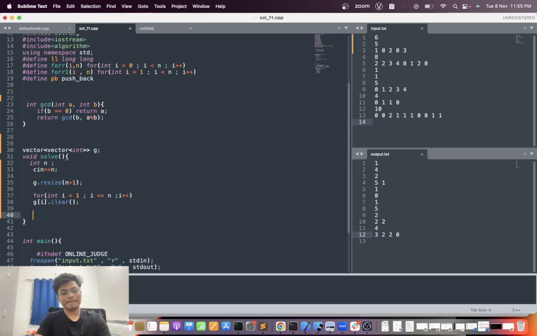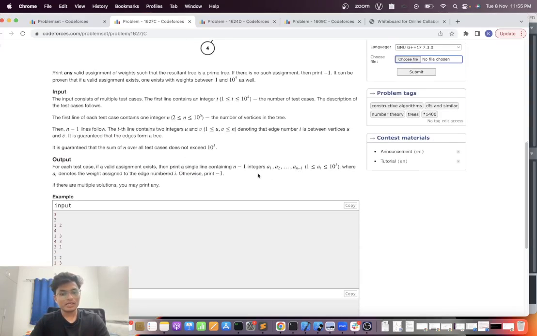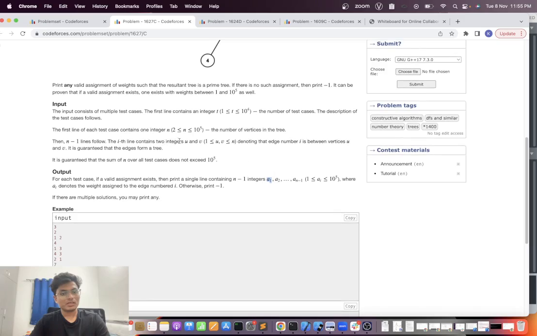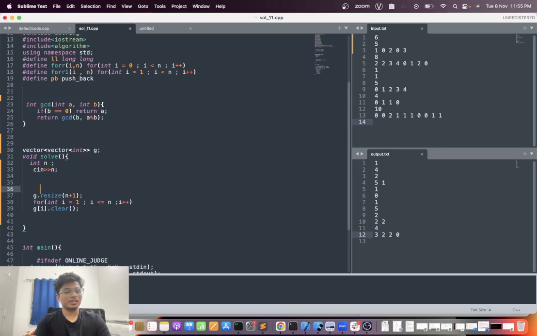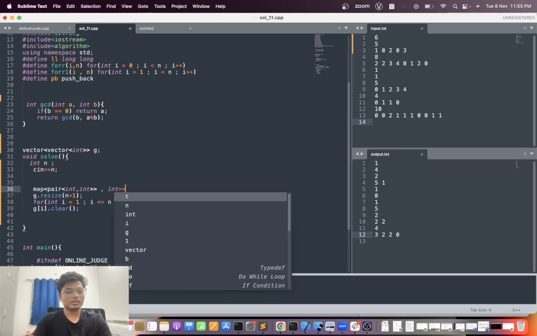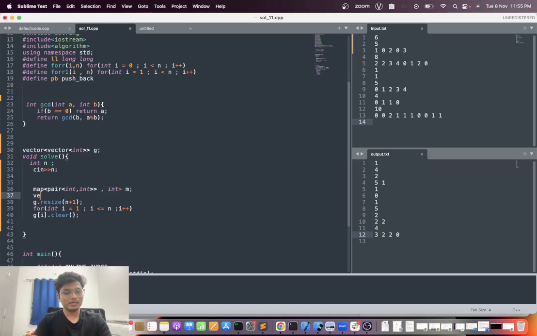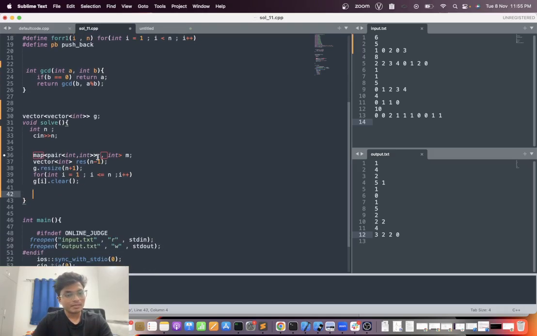Okay, what I need to do is output all the elements which need to be assigned for this edge. For this I need to verify which edge this is. So I need a map for the edges so I can understand which edge this one is. Okay, so there will be n minus 1 edges. So map pair 1, 2.